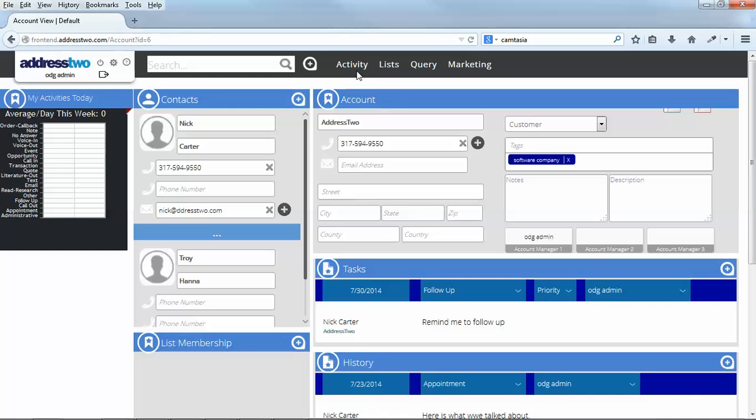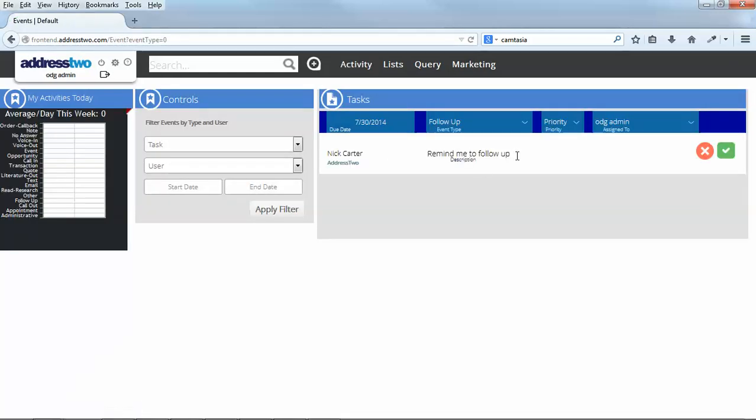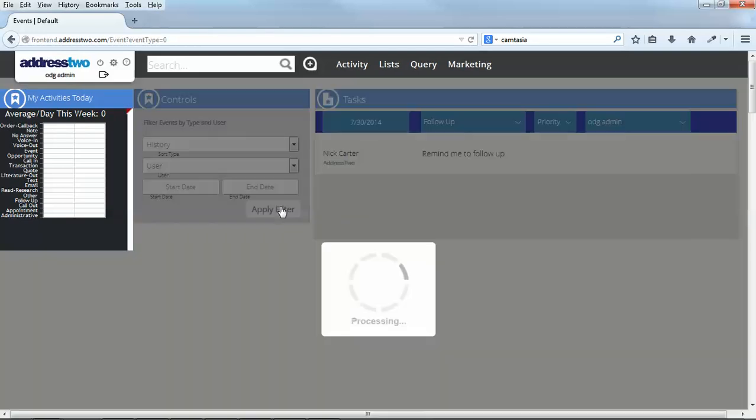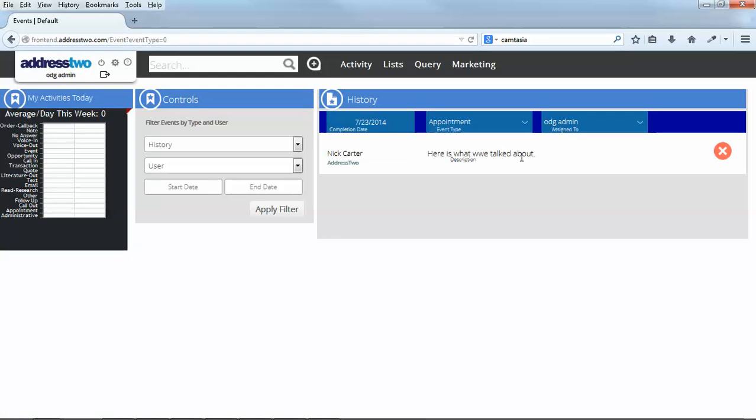Last but not least, I can find a list of all of the activity that I should be doing or have done by going to the Activity tabs on the top of the browser. Here I see a list of upcoming tasks, but I can change this to History and see a historic report of what I've done. I can change to a different user and see what maybe Troy has done or other people in my account have done, and I can change the date range.